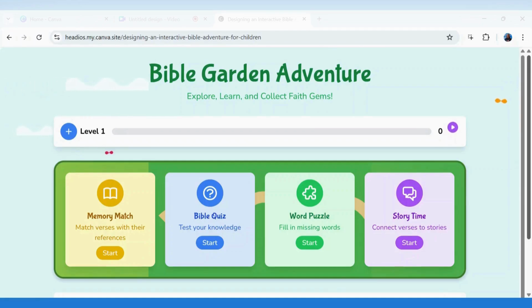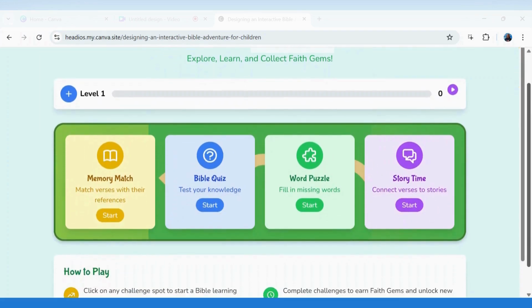Hi, in this tutorial, I'll be showing you how to create this sort of Bible game. This is a game that helps you to explore, learn, and collect faith gems. So let me show you how it is played.